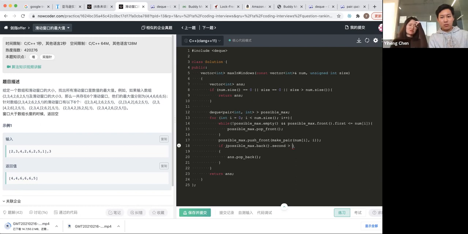I think we should. So first, I think it should not be the first few elements. So I think it should be larger than or equal to size. Now you are trying to check if the largest element in the double-ended queue is still within our bound. We are not pushing anything into the answer.